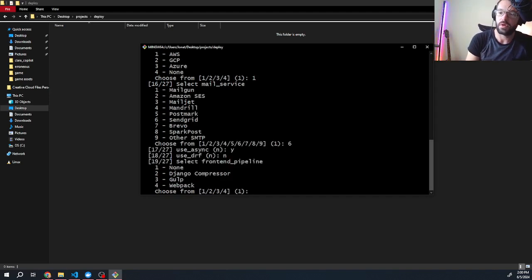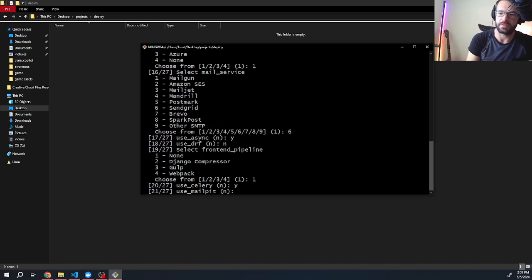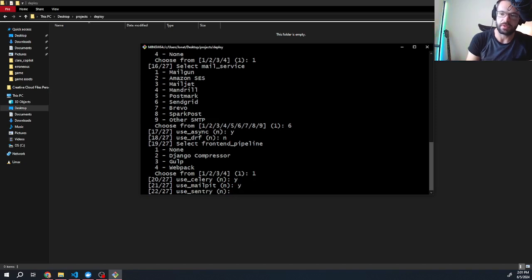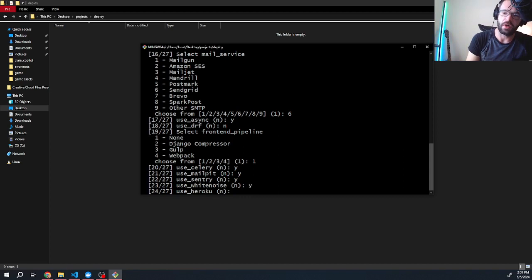No. And we'll say none there. I mean, it doesn't really matter, but we'll say yes to Celery, yes to Mailpit, just in case, yes to Sentry, because I feel like that's important. We'll say yes to white noise, but honestly, what I'm going to end up doing is changing the media file folder from AWS, or the static file folder, because that's going to be a problem. Should I have said white noise? Maybe I should have said no there. Who knows? We can always rebuild. No to Heroku.